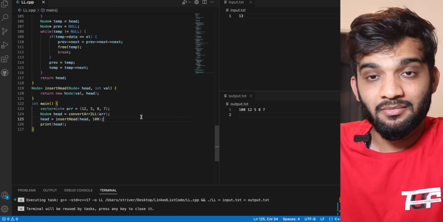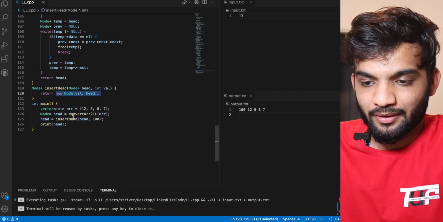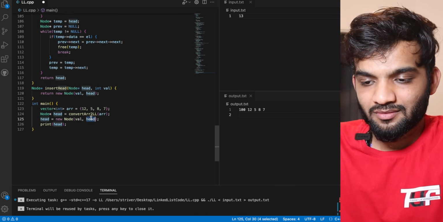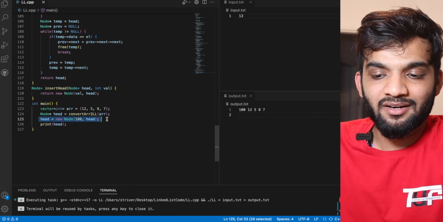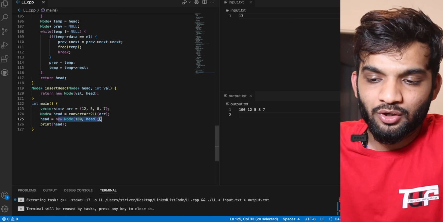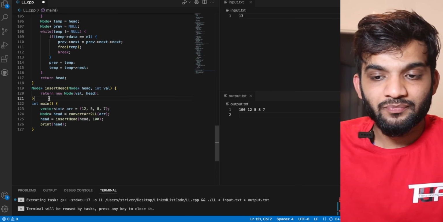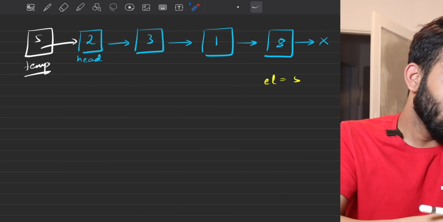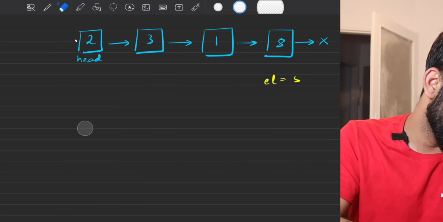Instead of calling this, you can also write this. This will also do, because you're saying head equal to new node. So the new node is automatically creating a new node and pointing to the head. So you can do it in either of the ways. That's a big O of one complexity. So this is how you will be inserting right before the head.